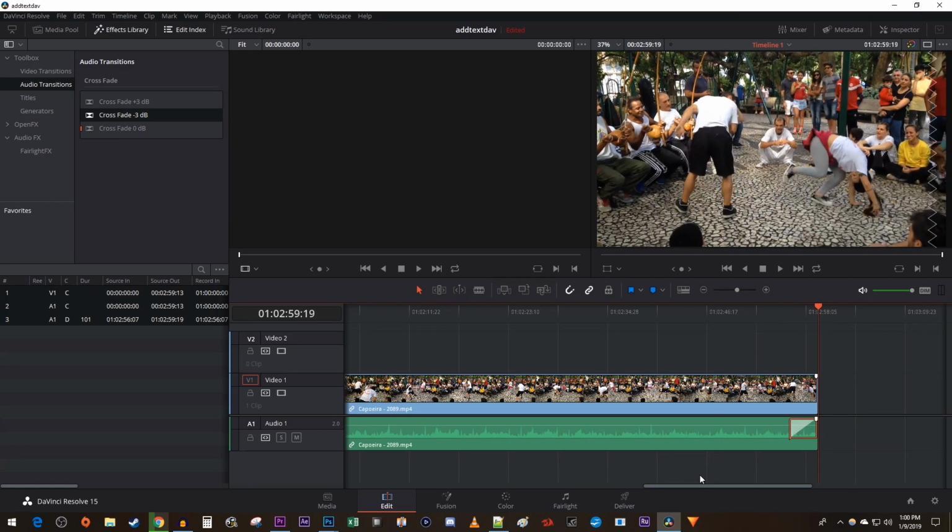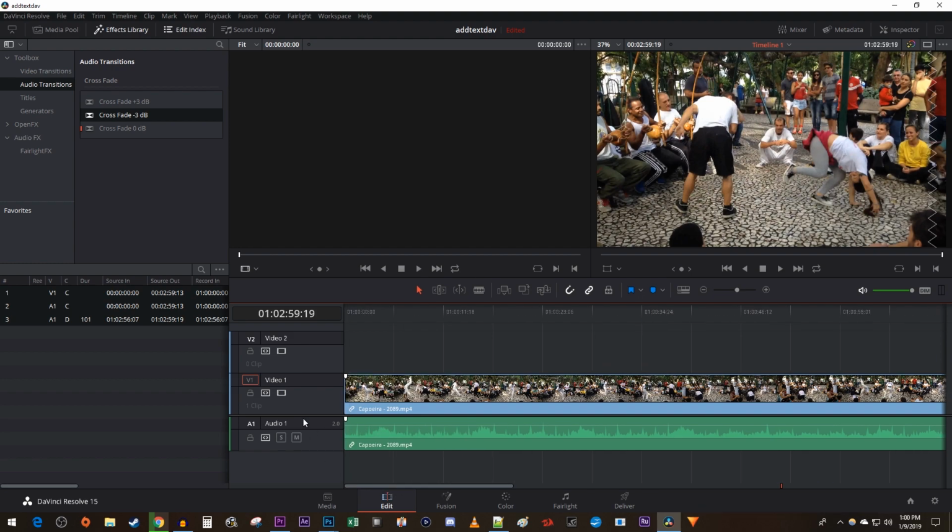To fade in audio, just go to the beginning of your audio and drag the crossfade plus dB onto the start of your audio clip. Adding the fades to audio can be finicky sometimes, so just drag it around until you see the transition.